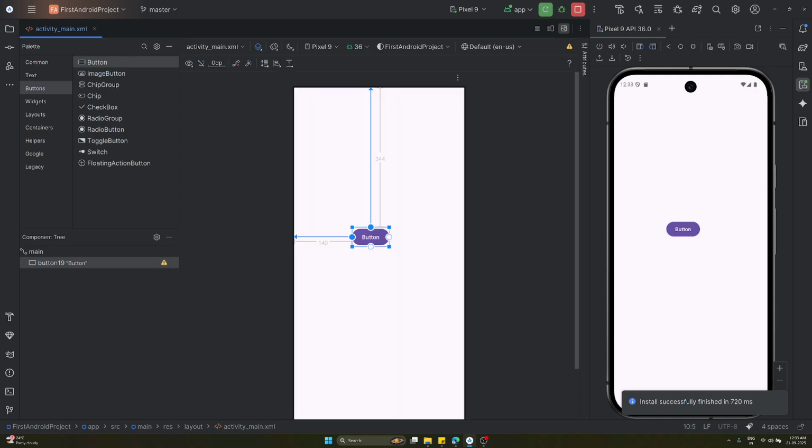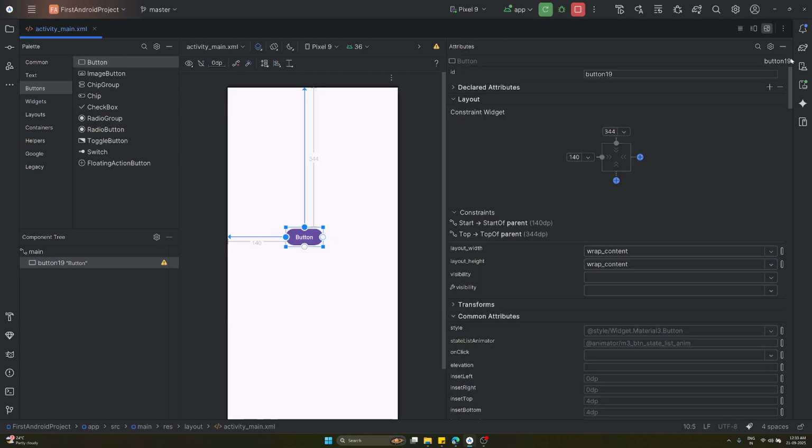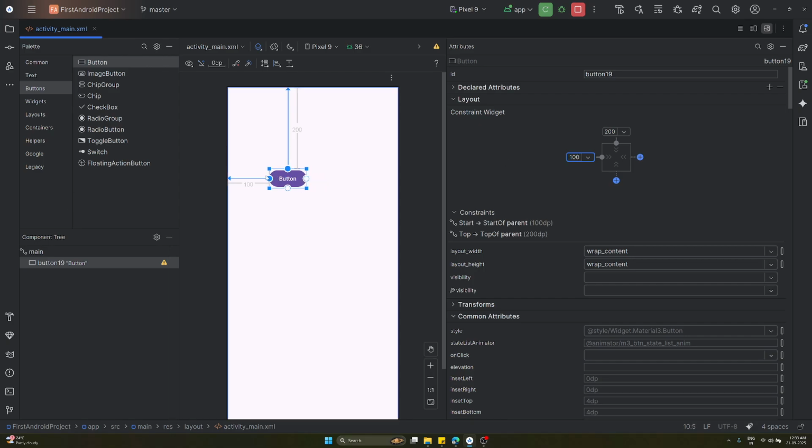Fine. Now if you want to edit them manually also, you can edit them, it's not a problem. If you want to add something like 200 here and also 100 here, then also you can do it, it's not a problem. So now you are able to adjust this so it lands exactly where we have said it.